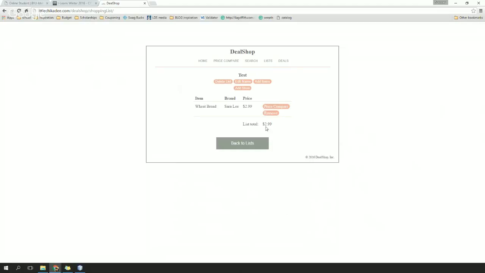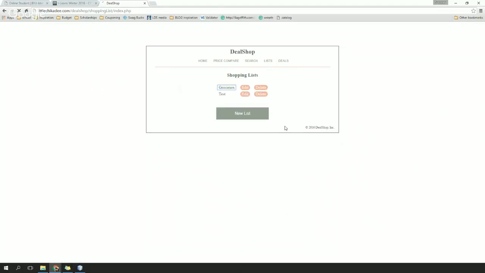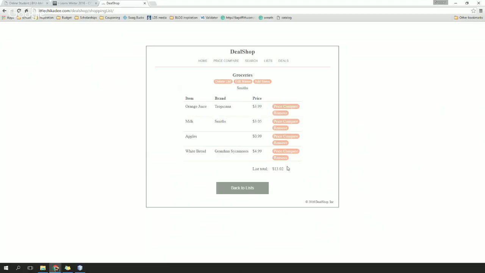You'll also notice our list total is here. That's a little hard to see because we only have one item. I think we've got a few more items in the grocery list. Yeah, so there's our list total. You can delete your list, edit your list name, and look at all the items.